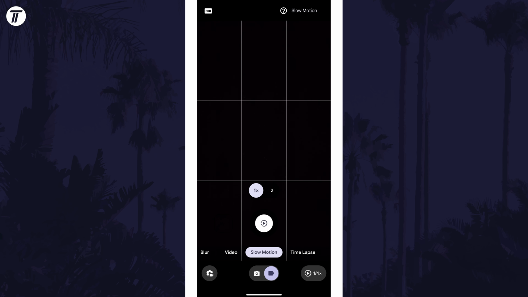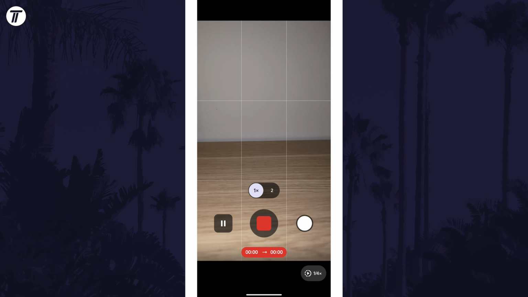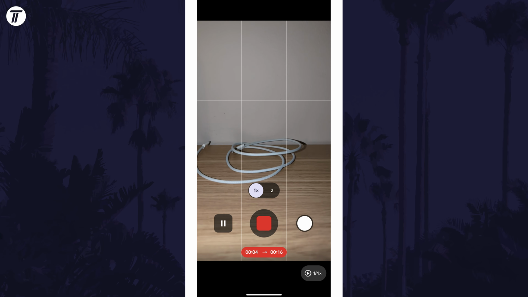With this selected, you may be able to change the slow motion speed. If there is an option for this, it will likely be in one of the corners. You can now start recording as normal. Remember that slow motion video will need more light than regular video.